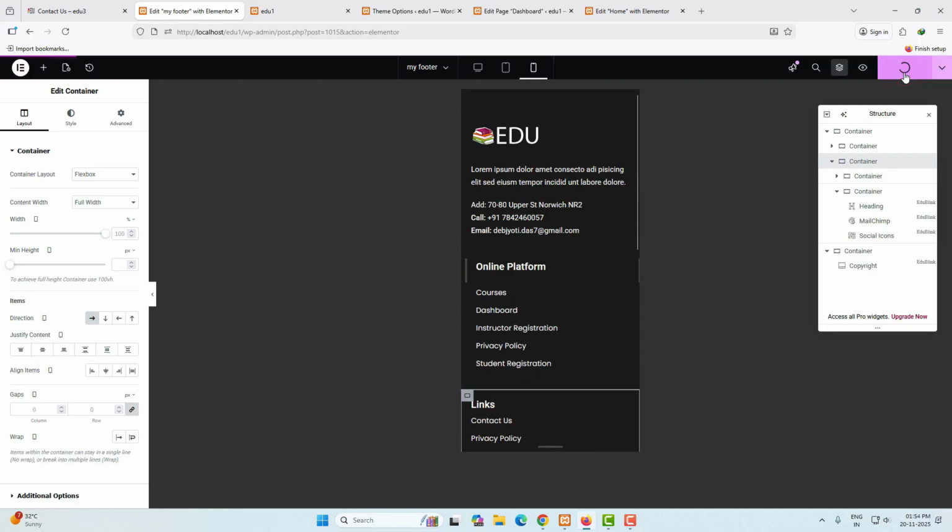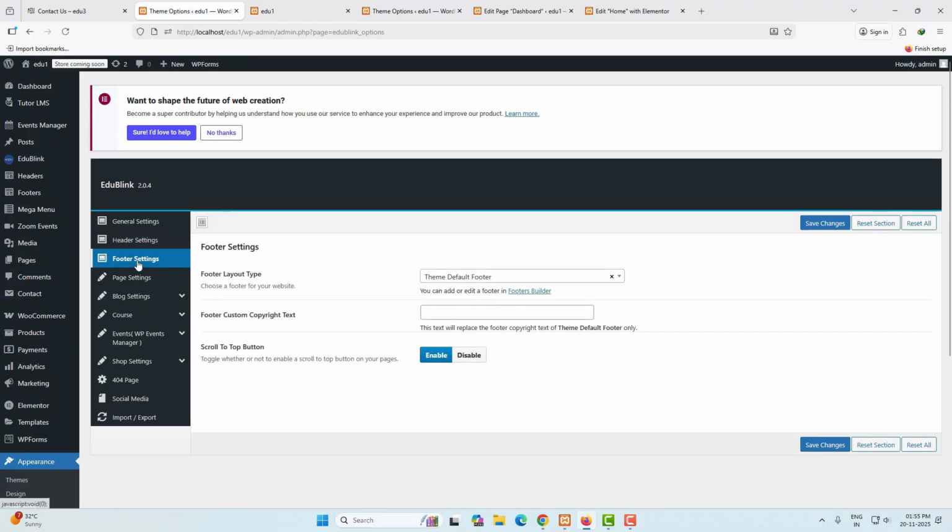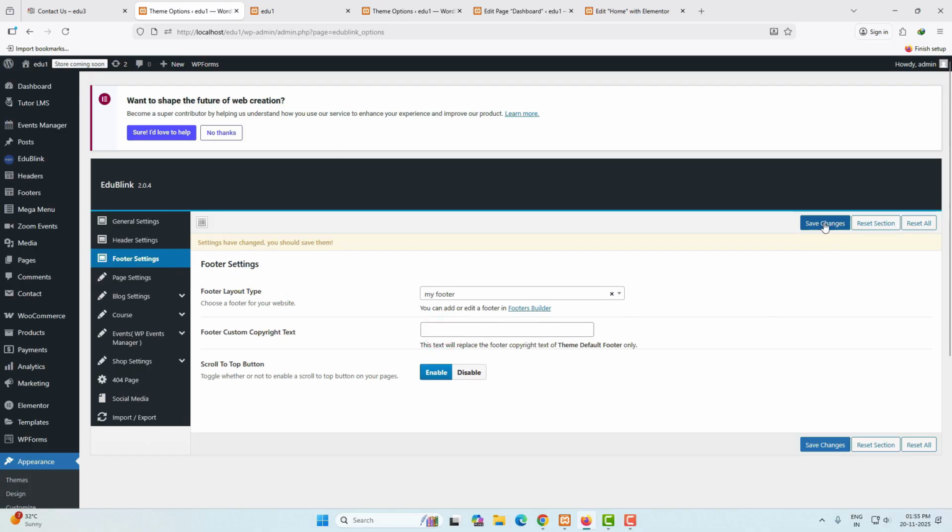Let me publish, and after publishing, click on this and click on exit to WordPress. Now from here, hover on EduBlink, click on the theme option, and from here click on the footer setting and choose my footer. After that, click on save changes.